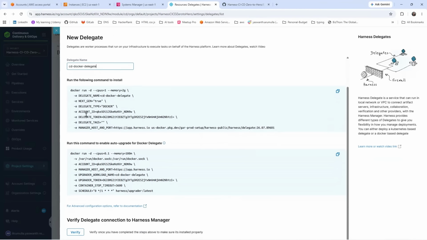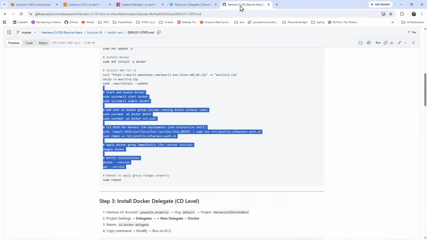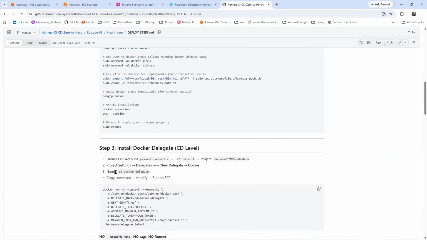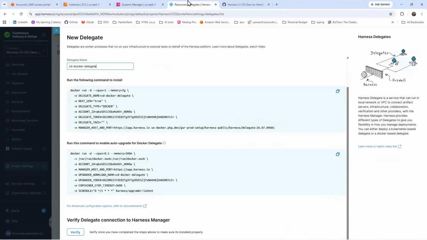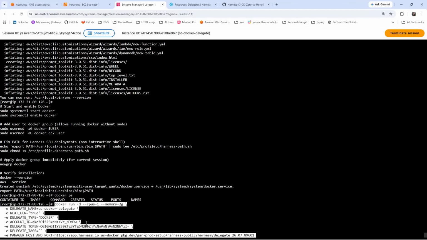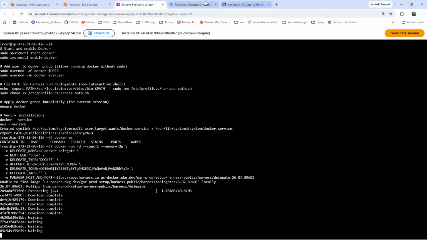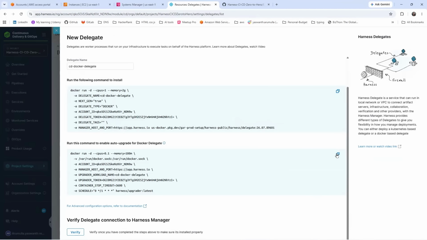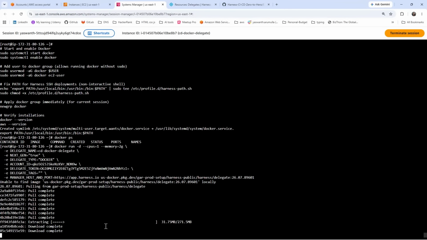CD Docker delegate agent. Don't worry, I gave all the names in the README file. Yes, CD Docker delegate agent. Okay, I'm just copying this one. Docker ps. And next, all these things I also explained in episode 3. I'm just installing the Docker delegate agent.